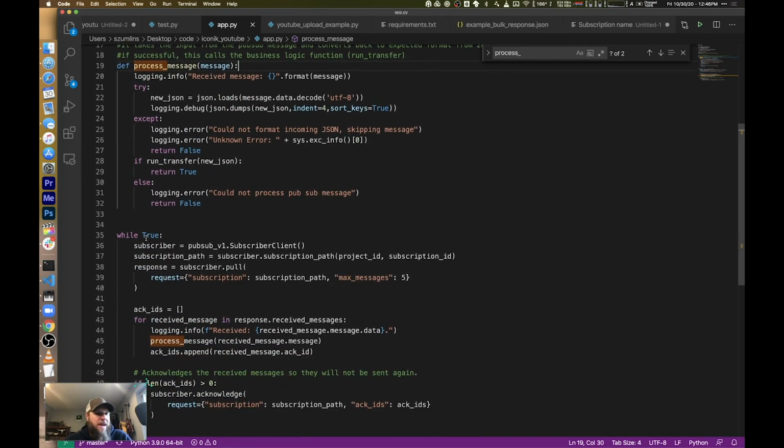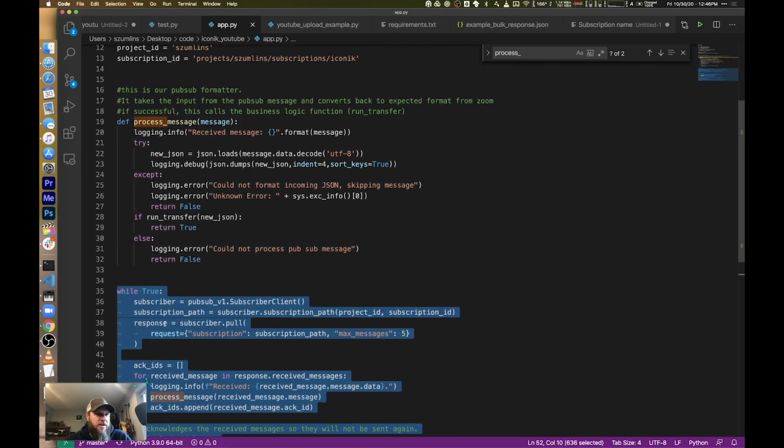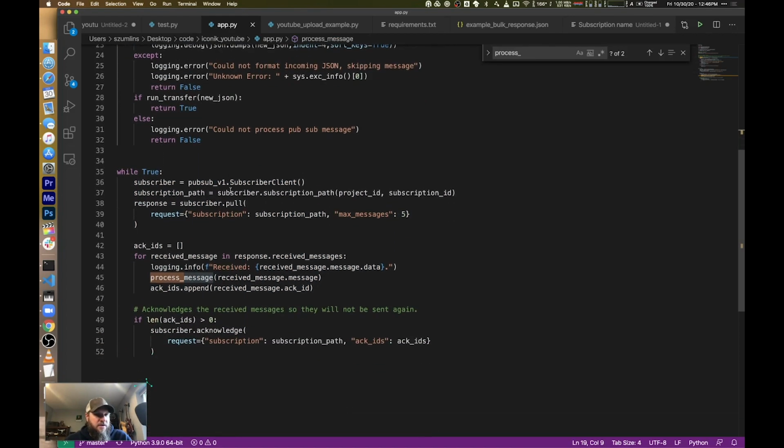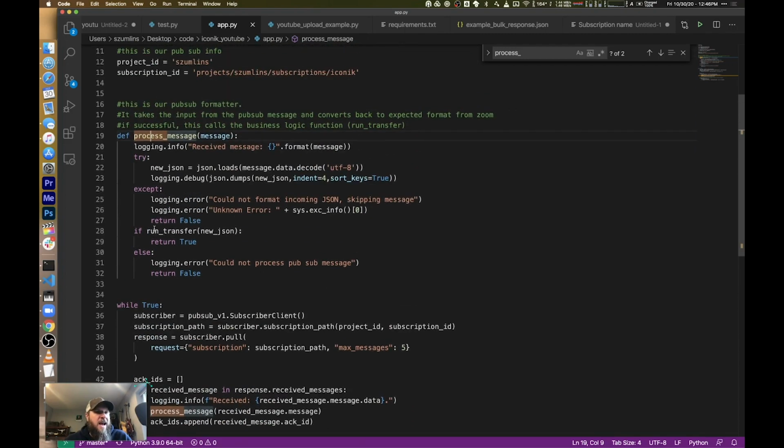We've got our main loop for the application. This is what runs. And we've got this that just processes the message. So you can see process message, receive message, and then go. And then in this one, what I did in the other one is I had a function called run transfer. And what that did is it took the JSON that was deformatted from our pub sub. So our pub sub sends us binary data. We turn that back into a JSON object inside of Python. And if we fail, we say, hey, we can't format that or whatever.